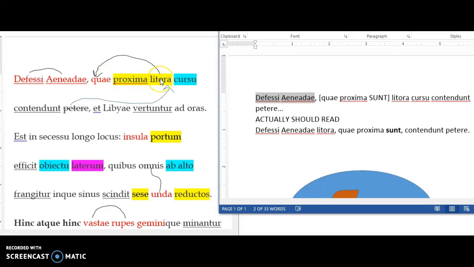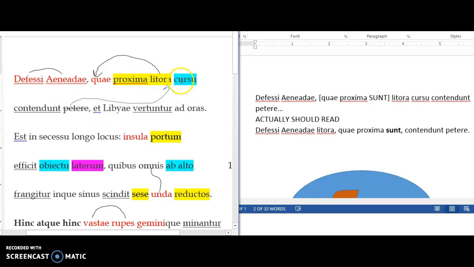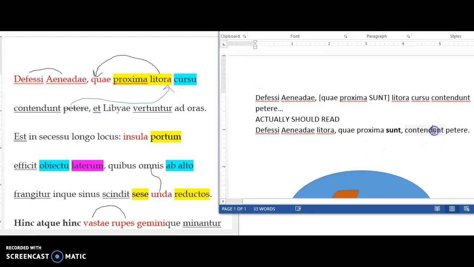What's happening is litora, our accusative, is the antecedent for quae. Antecedent means it should be placed before, but here it's actually placed after. It's a Virgilian thing that he loves to do that confuses people. So the tired Aeneans, let's go to our verb. Contendunt, they struggle, they hurry, they strive to seek out. They're seeking out the shores which are nearest. And as you see here, the tired Aeneans are hurrying to seek out the shores which are nearest.